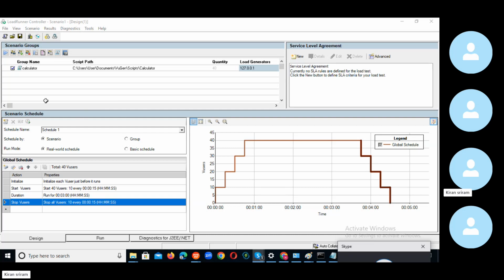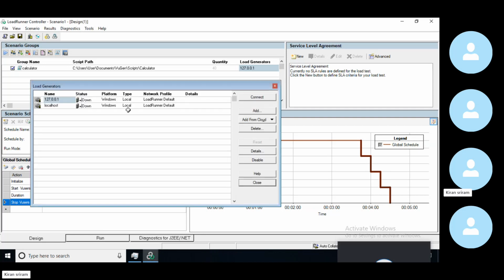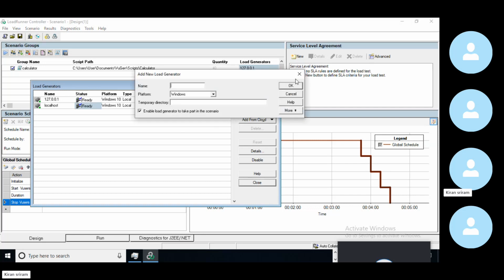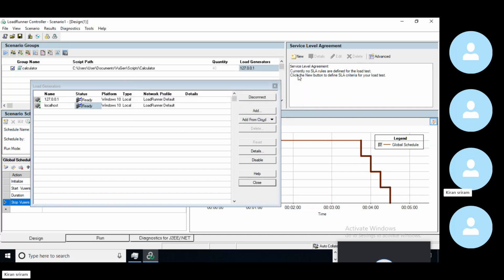Okay, after the design is completed, you need to run the test. Before running, we have the load generators. You need to connect the load generators. You can observe now it's in down status, nothing but the load generator is not connected. So you need to connect. See, ready status, and this one can also be added. See, this is also ready. Now the load generators will be added. If you want to add any more, you can click this again and add more.